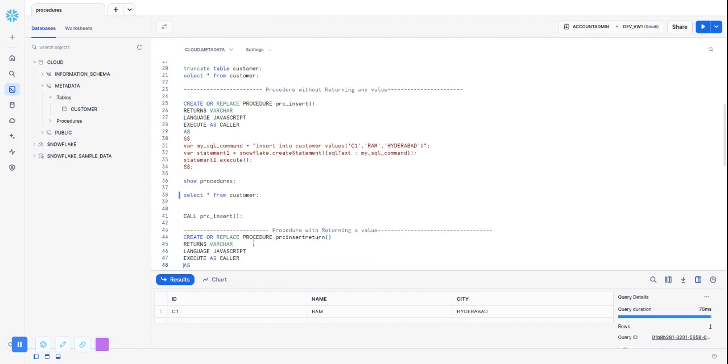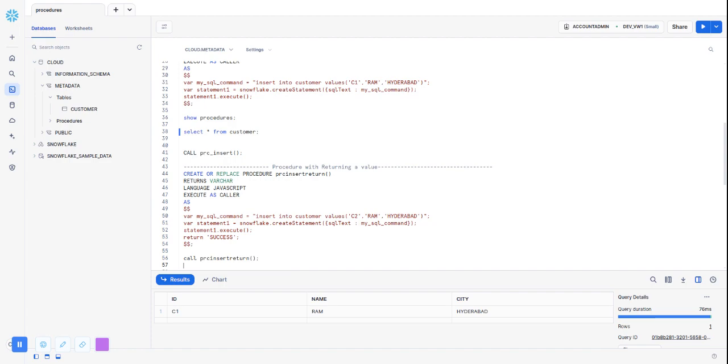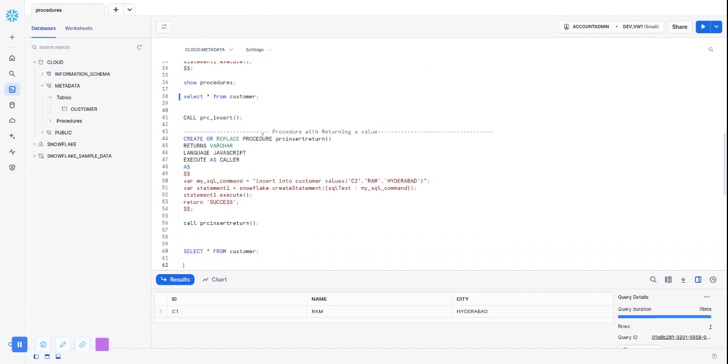Next, a procedure with a returning value. Here, same as before, create procedure, name is prc_insert_return. Here it returns some value: returns varchar, language JavaScript, execute as owner. Within the double dollars I write the SQL statement: insert into customer values C2, Ram, Hyderabad, the second record. I use the snowflake createStatement and then the execute method. Now I will run this syntax.